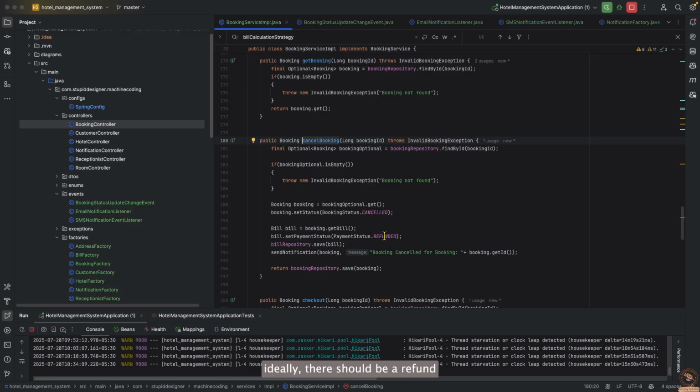Ideally there should be a refund initiation status, because we have just initiated the payment refund, and once the payment is credited in the customer account, then it should be a refunded status or refund completed status. But since we are not handling the bank account transaction things, we have simply added the dot refunded status, and then we are saving the bill, and then again we are sending notification to the customer.